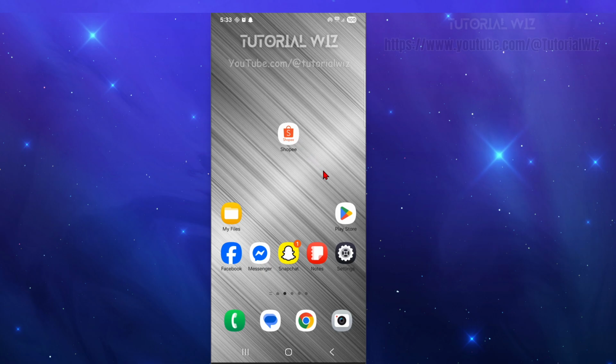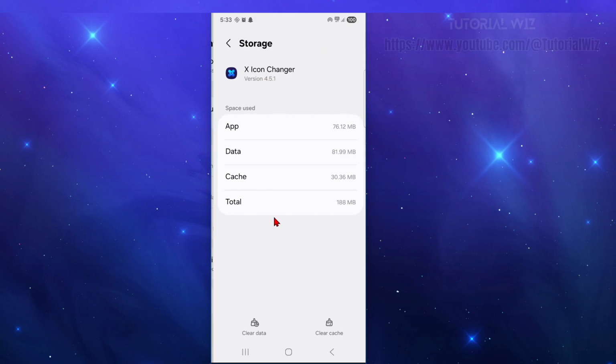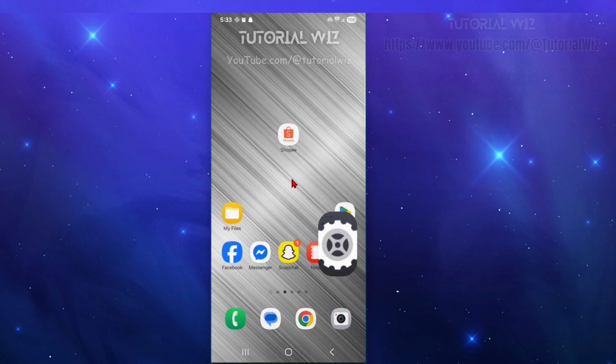Also, go ahead and clear the app cache and clear data as well. So to do this, go ahead and long press onto Shopee, click onto I to get into app info. Now once you're inside app info, scroll down, click onto storage and clear cache and clear data. This is going to delete all your accounts on Shopee as well, so be mindful of that.